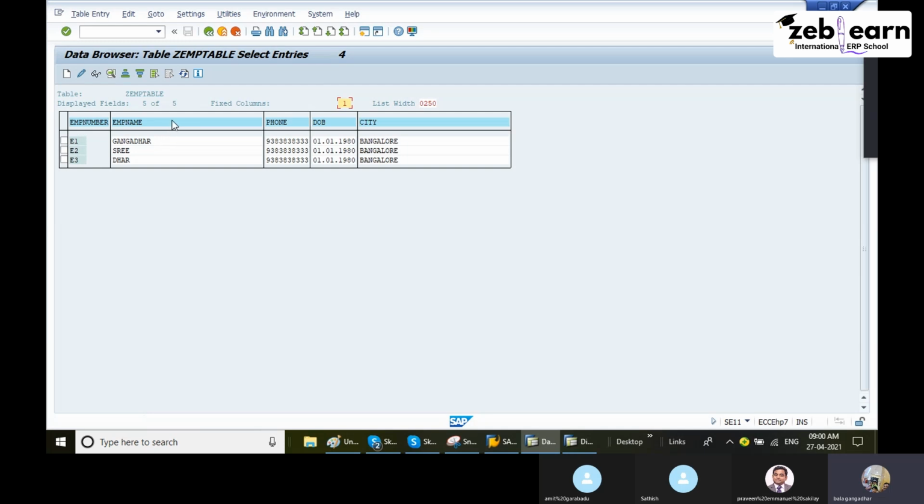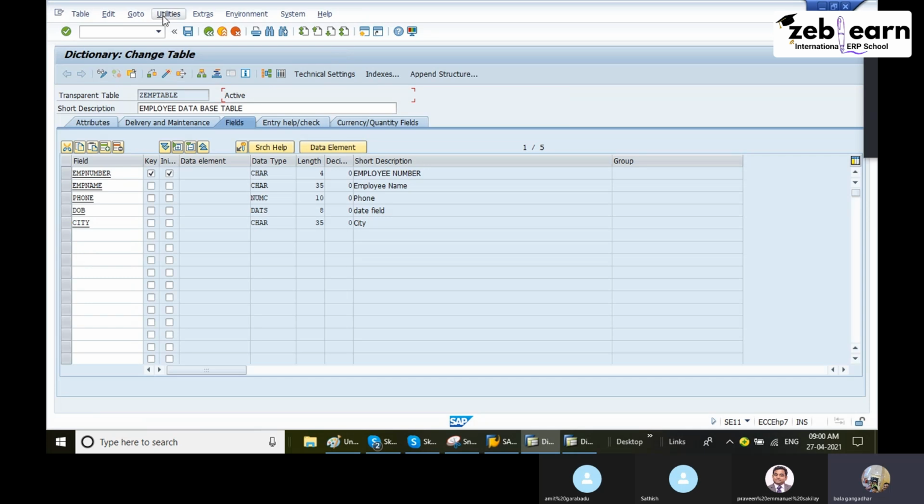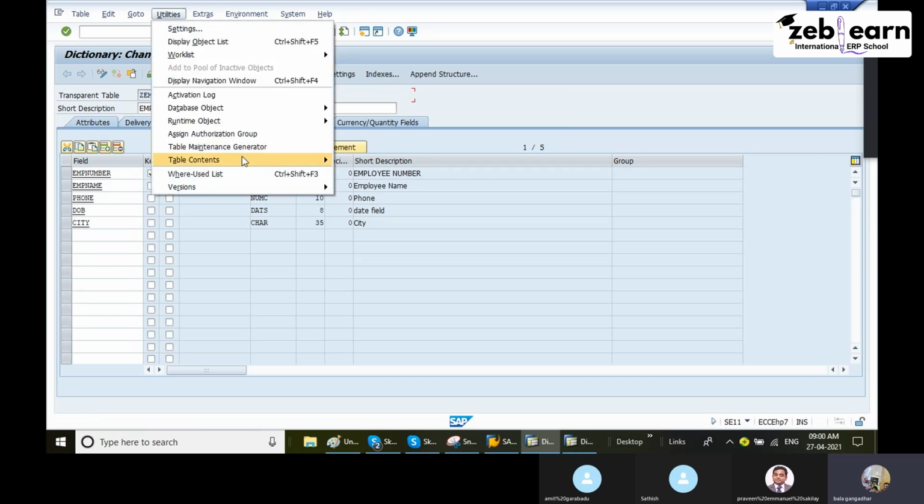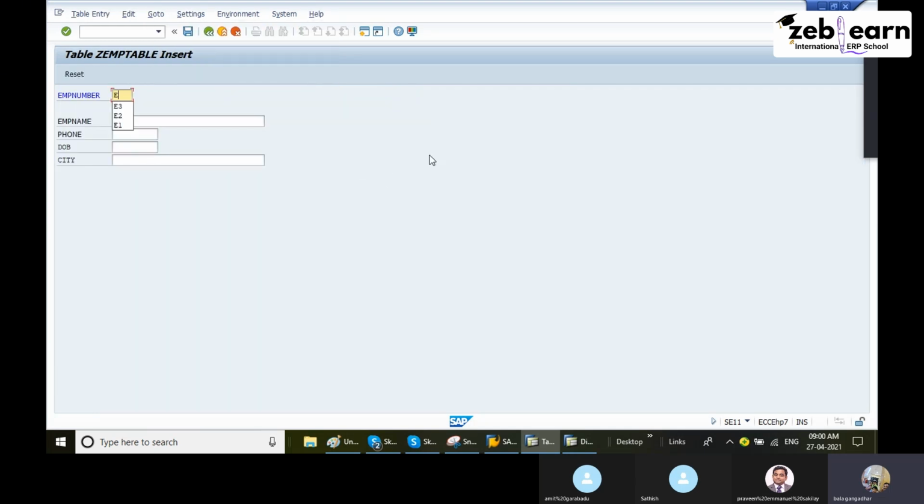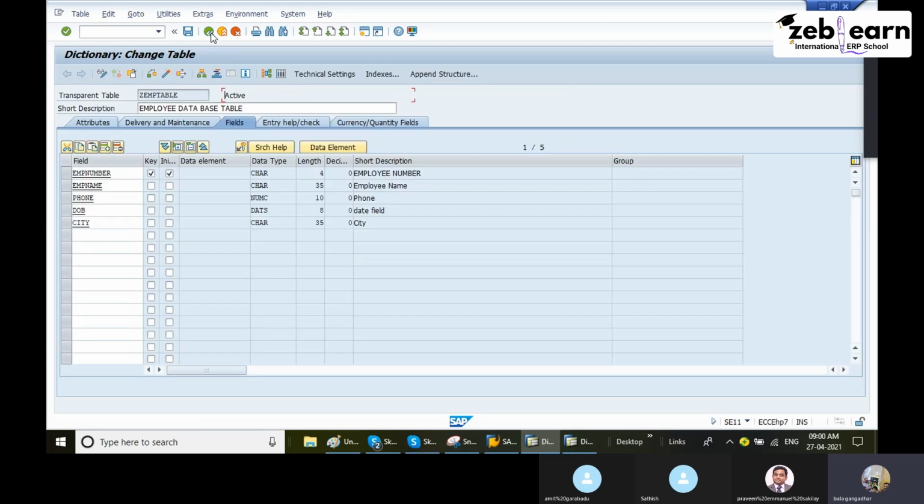I'll repeat this step once again. To create the entries, always you have to use utilities, table contents, create entries. Now already 3 records are there. You can enter the 4th record, any data. Save it, Control S. If you want to reset, you can reset and enter once again and save it. After maintaining the entries for this table, click the back button. Then go to check the data.